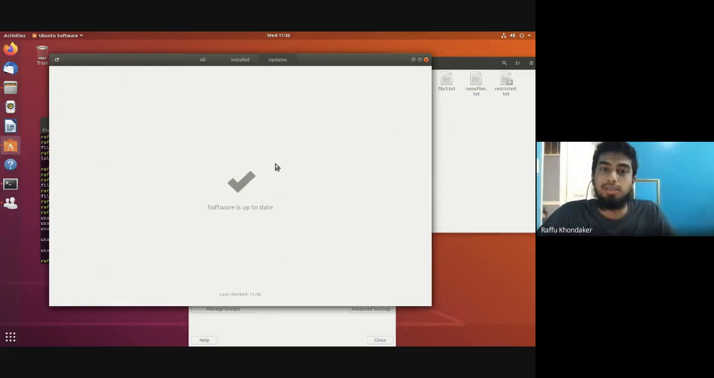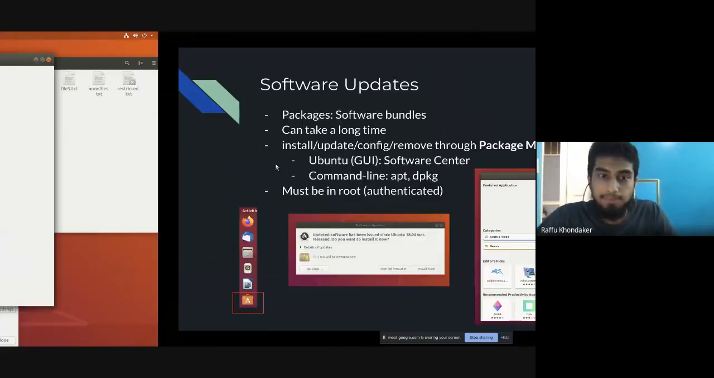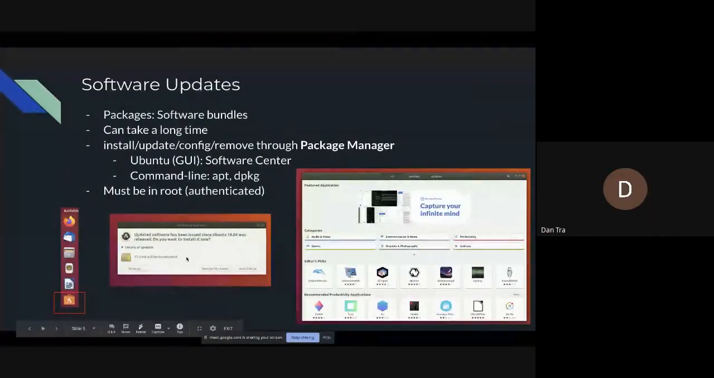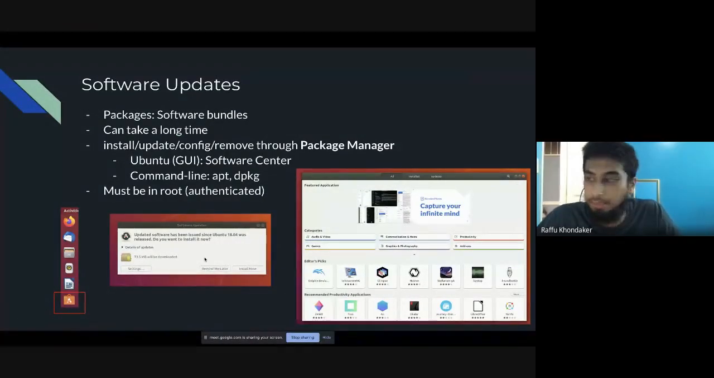One thing to note is that oftentimes when you're booting up the VM for the first time, you might get a pop-up prompting you to update your software.